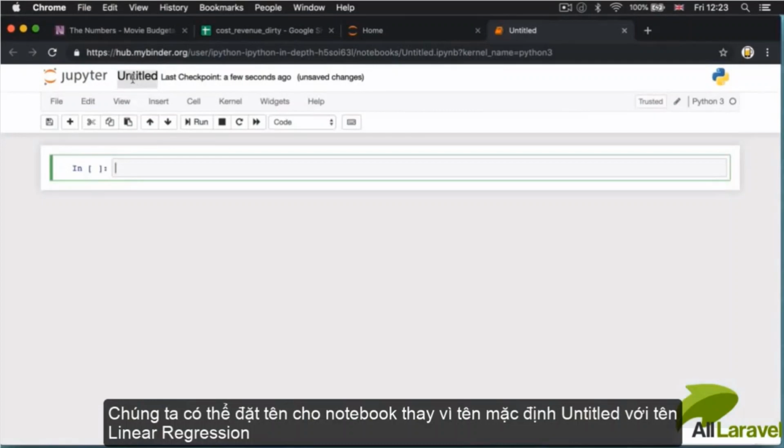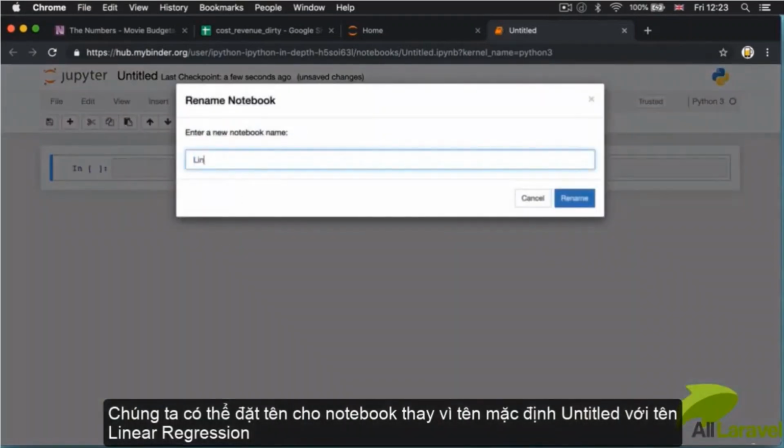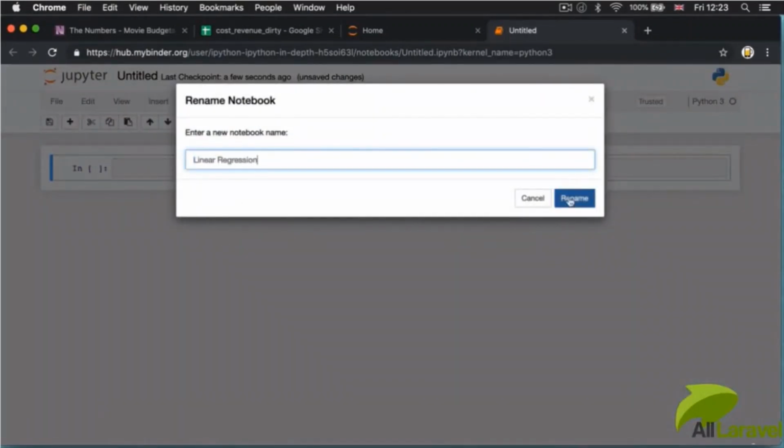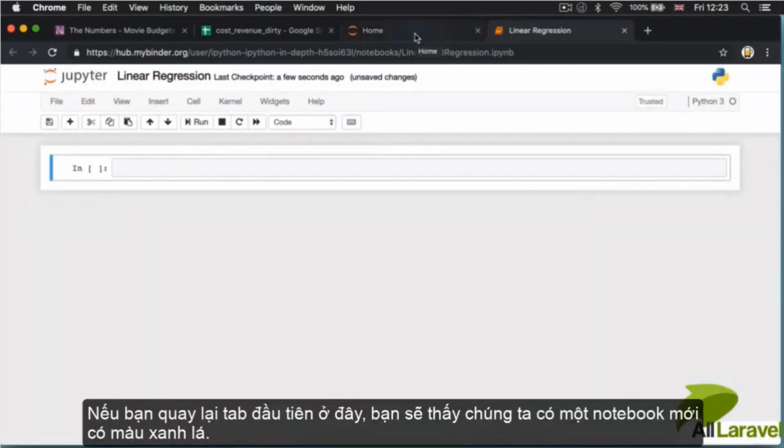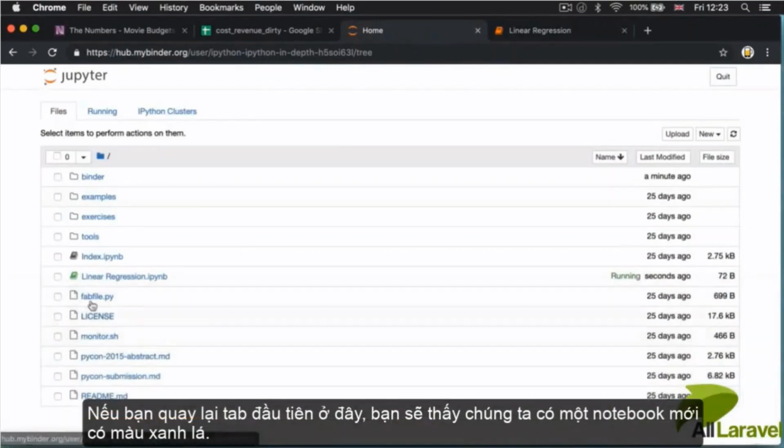So let's give this notebook a name. Instead of it being called Untitled, let's call it Linear Regression. And then we'll hit Rename. And if you change tabs back to the first tab here, you can see this notebook appear in green right here.